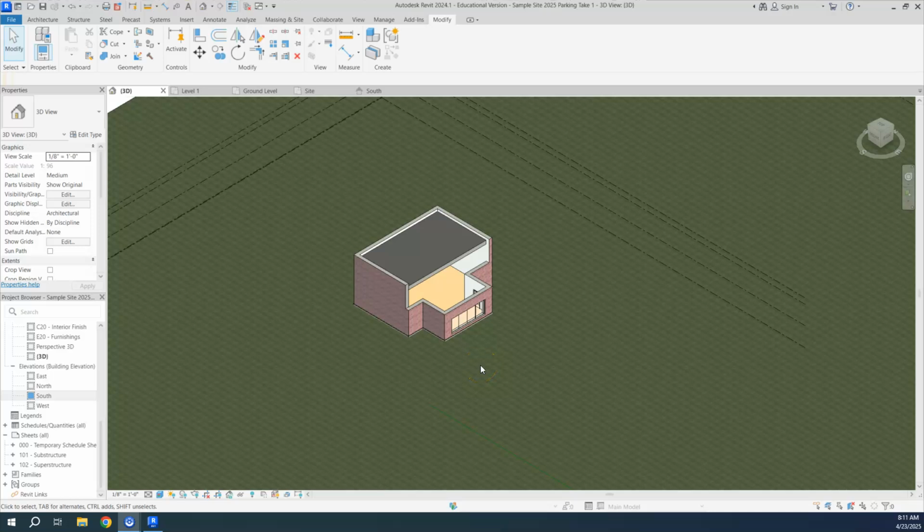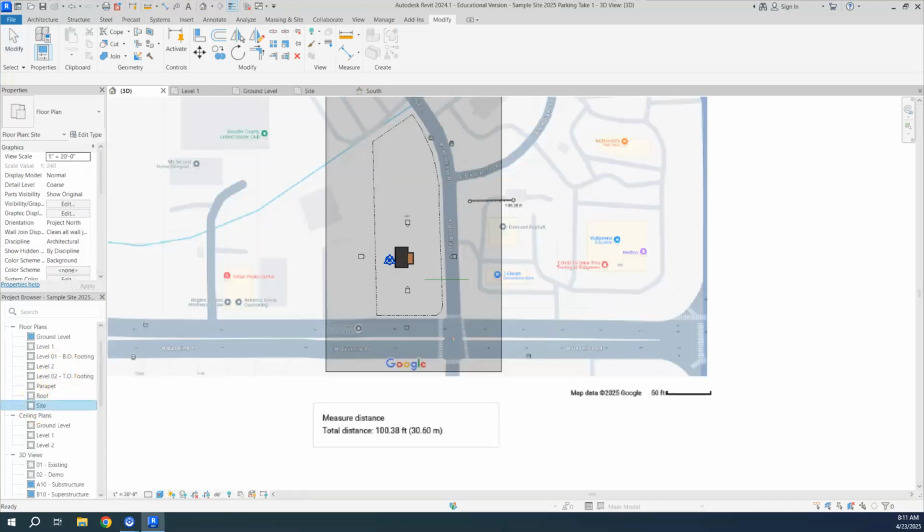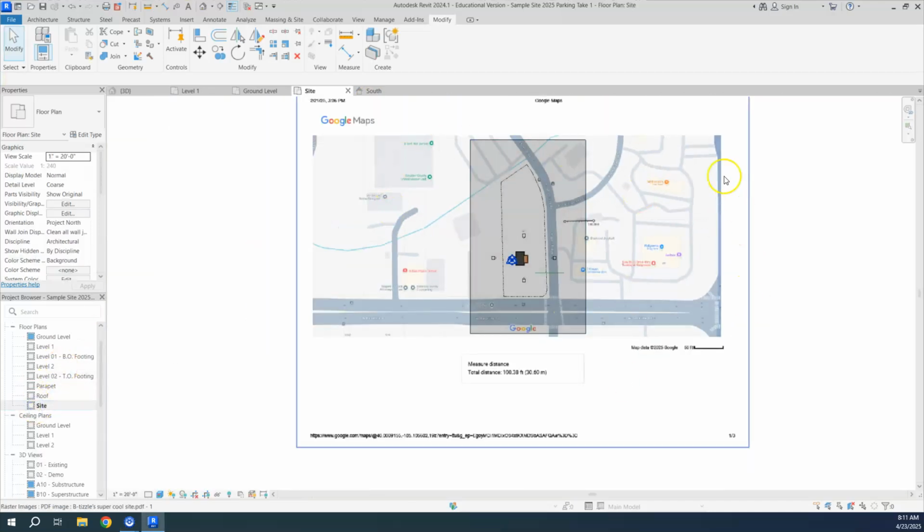It's time to take a look at how to put in your parking components. So I'm going to show you that right now. We're in 3D view, and I want us to get into the view where you can see your background image that's been attached to this.